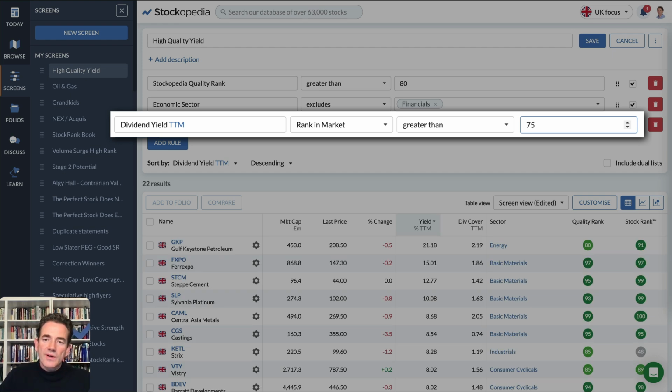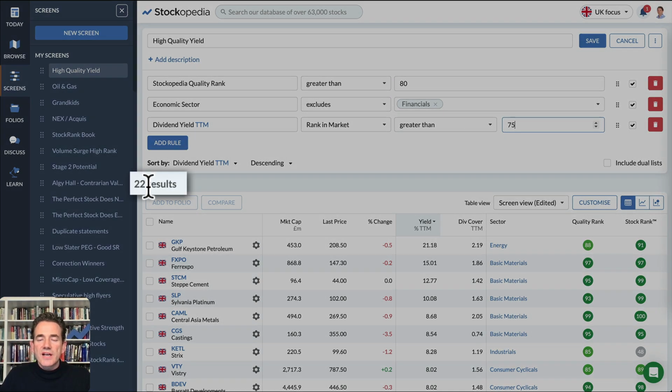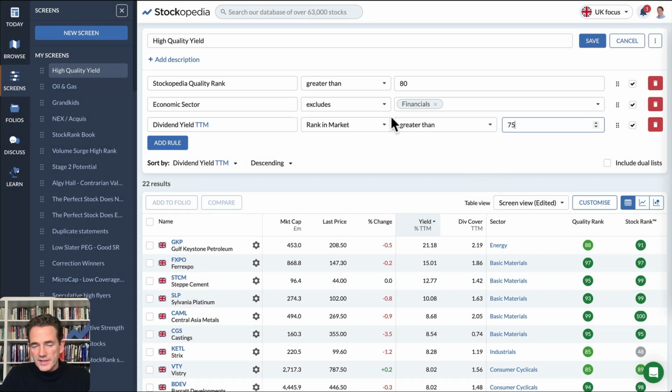The important thing to understand is, just like with the StockRanks, we rank everything from 0 to 100 as percentiles based on each field, where normally the 75 to 100 range are the top ranked. So this has found 22 results in the market which have a yield in the top quarter according to that rule. But there's another subtle thing here.